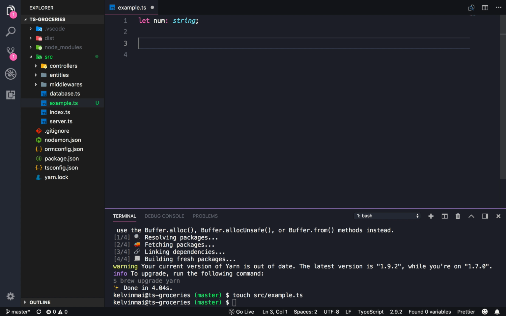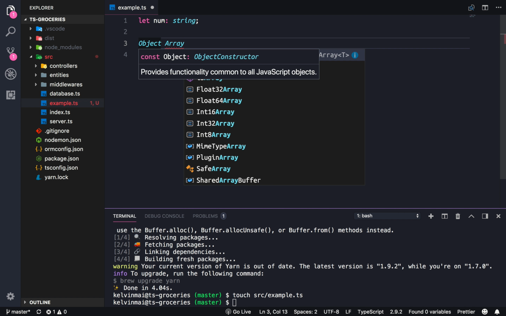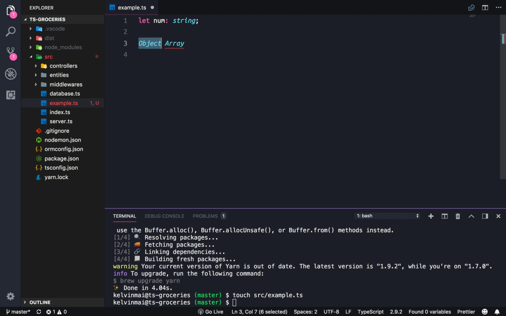And the primitive types are going to be string, number and boolean. I think that's it. JavaScript doesn't have a lot of types, so yeah. For the not so primitive types, so object and arrays, then you're fine using the uppercase ones.